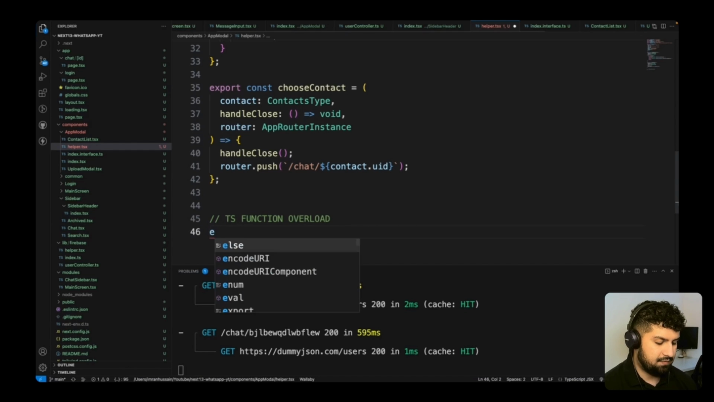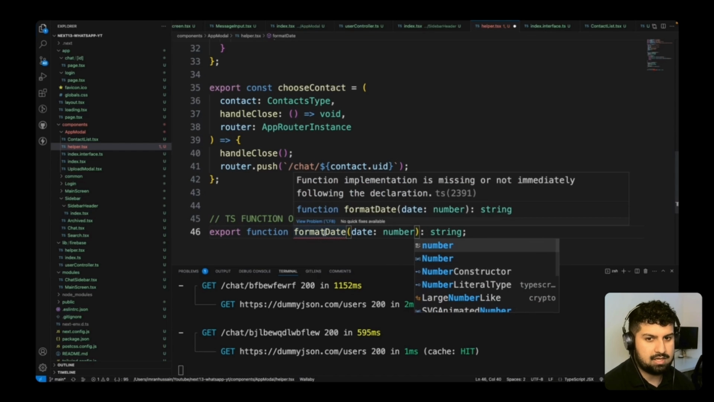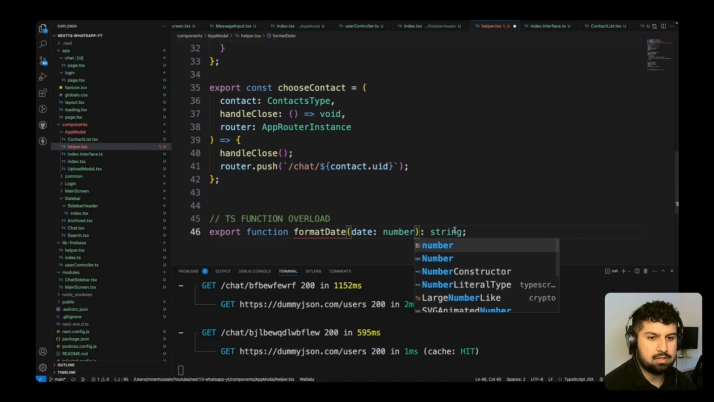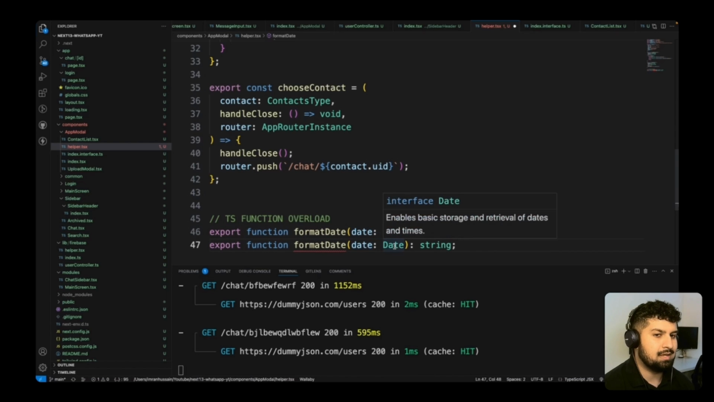So essentially, the first one is going to be export function formatDate, which is a function that can take in a date that is of type number. So in our case the type is number, and then it will return a string. The second one is pretty much the same, but now we are taking in a Date this time. So the type is Date, and then again it returns a string.